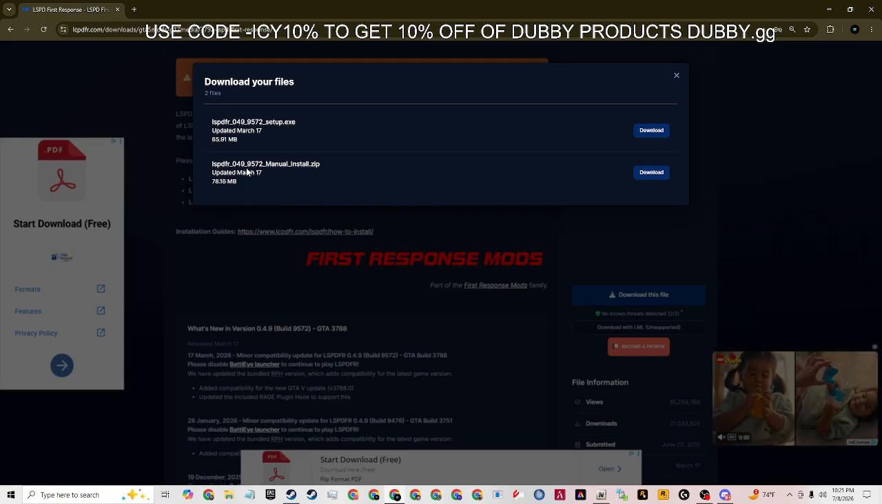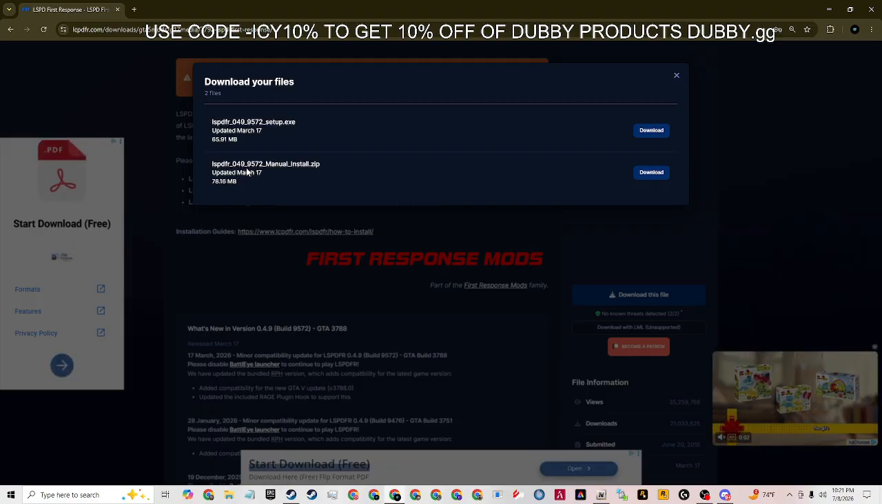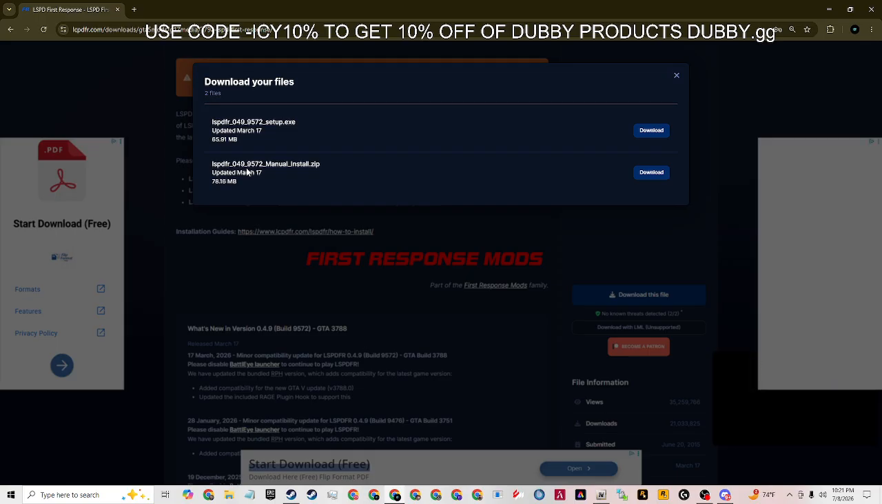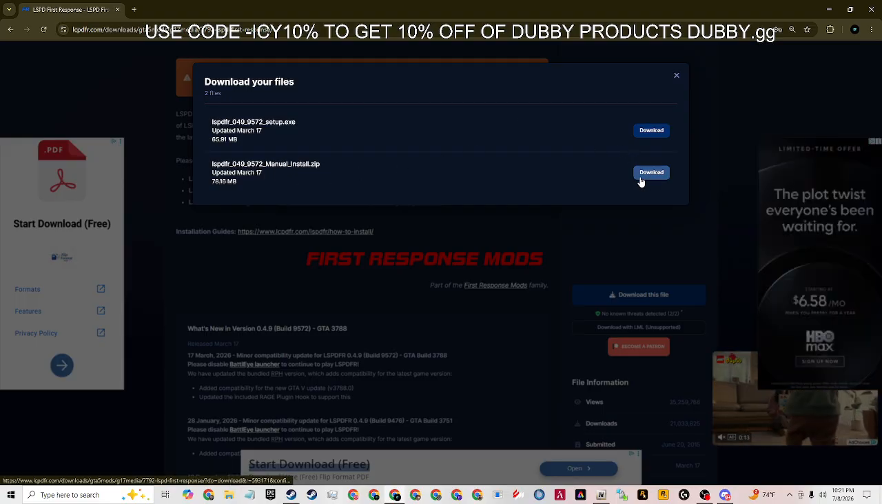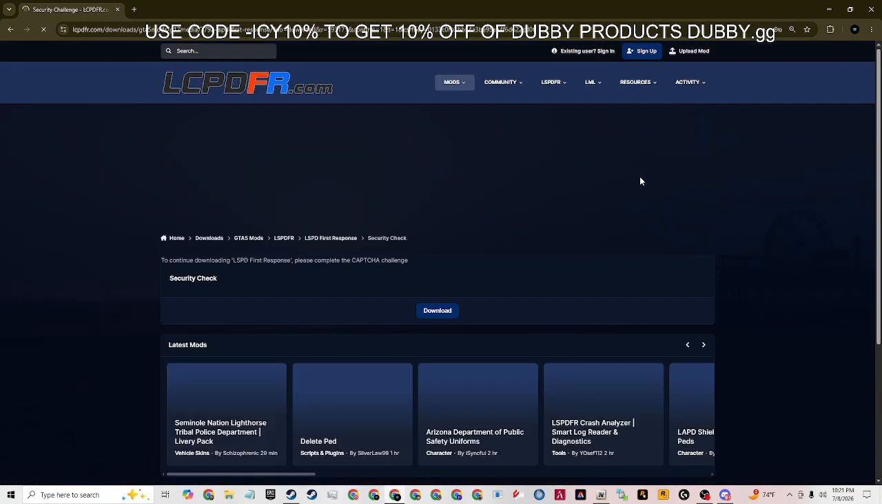Most people used to do the setup. I'm not going to be showing you guys the setup. The setup's way easy, but I have not had any issues with the manual install. I have had issues with the setup sometimes, so manual install is going to be you guys' safest way to download LSPDFR. Let's click download.